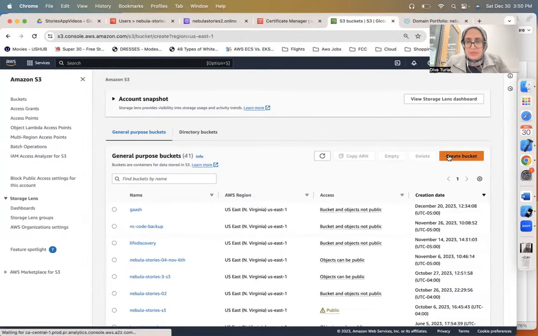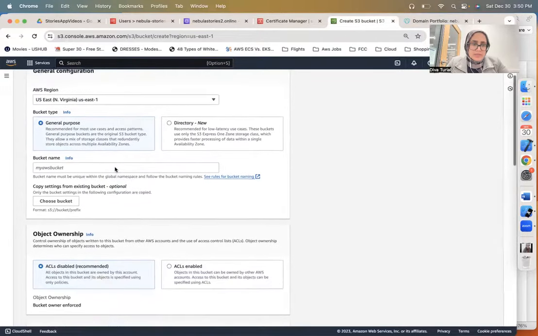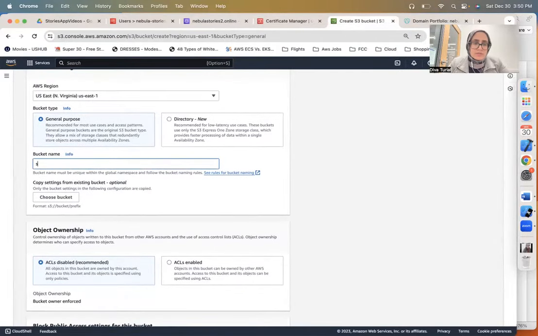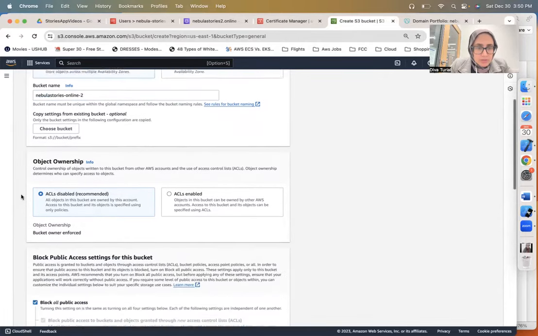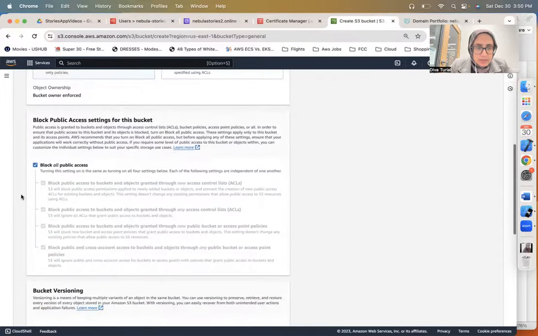Okay, so the S3 bucket is going to be a really simple one. You don't have to do much. I'm going to call it Nebula Stories online too, just to make it different, in case I have a similar S3 bucket from before. And then I wouldn't be doing anything else.